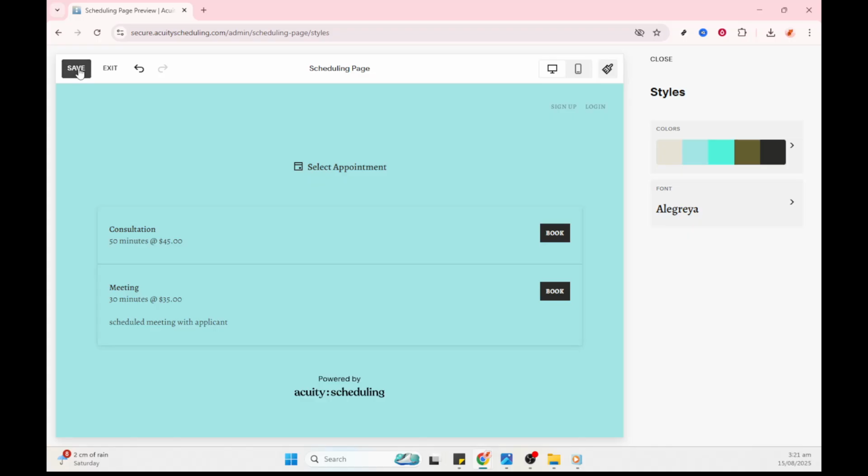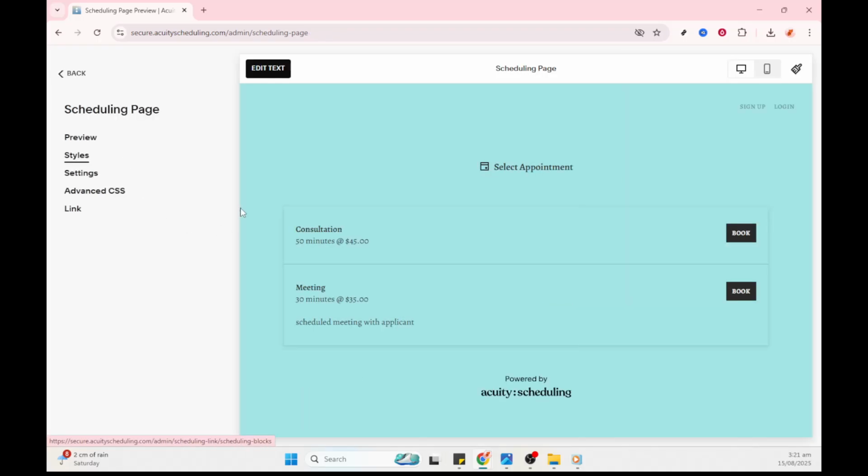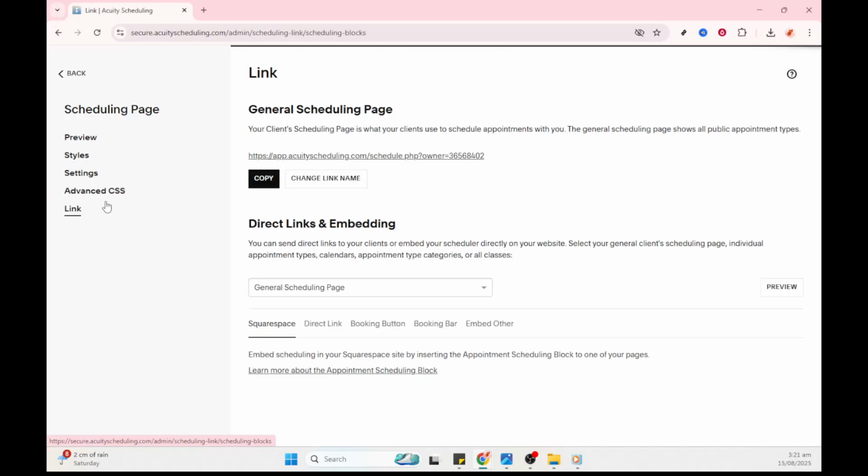And finally, once your page is polished and ready to go, it's time to share it with your clients. Simply copy the link to your scheduling page and distribute it through your preferred channels. This could be email, social media, or directly through your website, whatever suits your needs best.